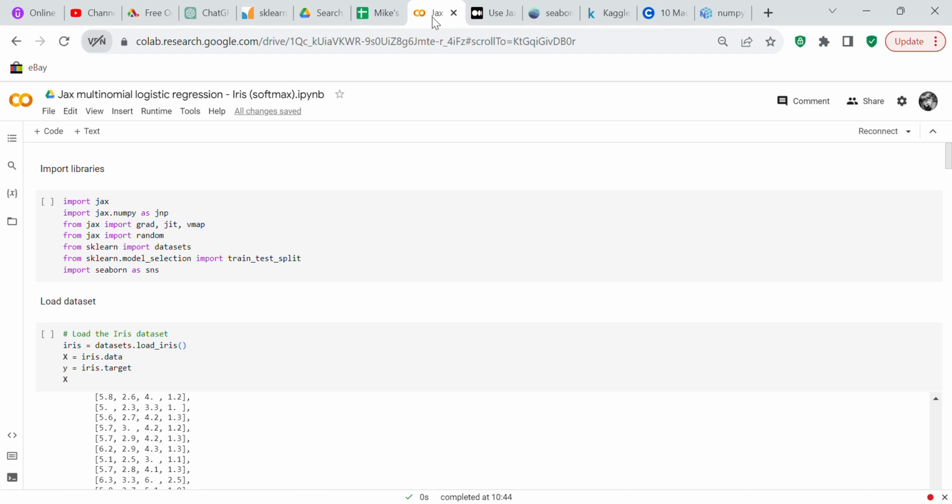It is Crystal here. I'm just here to give you a code review. And this code review is going to be about JAX multinomial logistic regression. We're going to be using the iris dataset, and we're going to be using the softmax algorithm on it. This is going to be with JAX, which is a very powerful library.